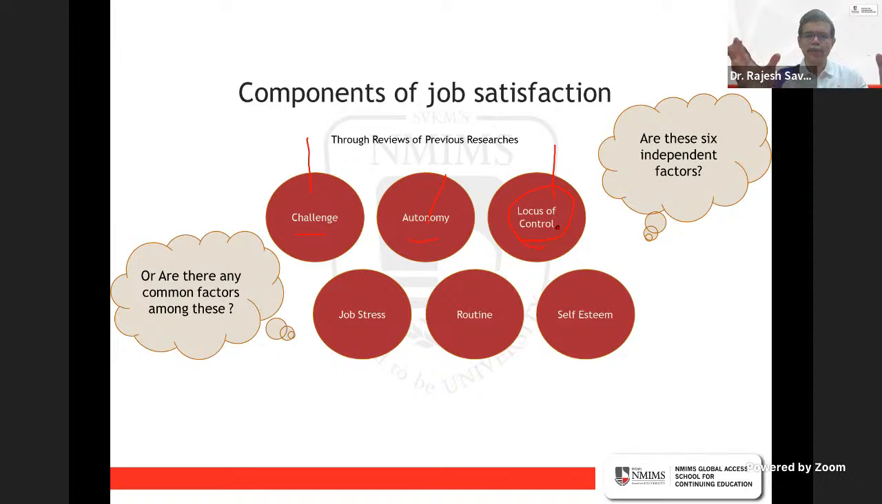Job stress, you are aware of it. Routine, you are aware of it. Self-esteem, you are aware of it. So I go through all the libraries and books and understand that there are these six factors which determine job satisfaction. By the way, in the exercise we're going to do a little later, we will have something called employee satisfaction. There's a difference between job satisfaction and employee satisfaction. Job satisfaction is what you get from the job, employee satisfaction is a little larger, and employee engagement is further larger. So the employee satisfaction variables are going to be a little different. We will discuss that when it comes in.